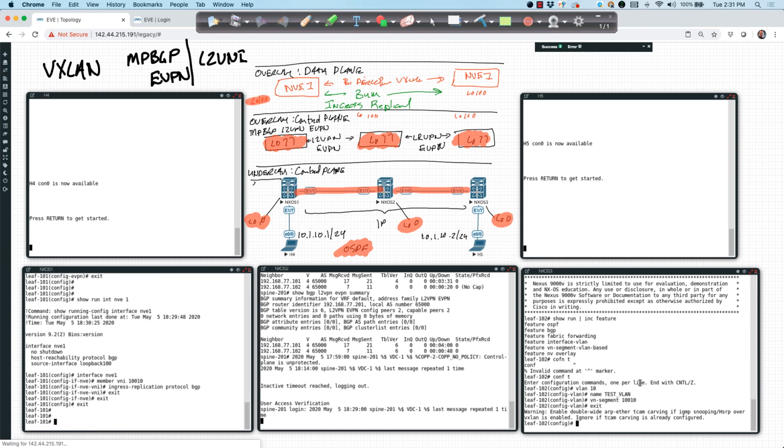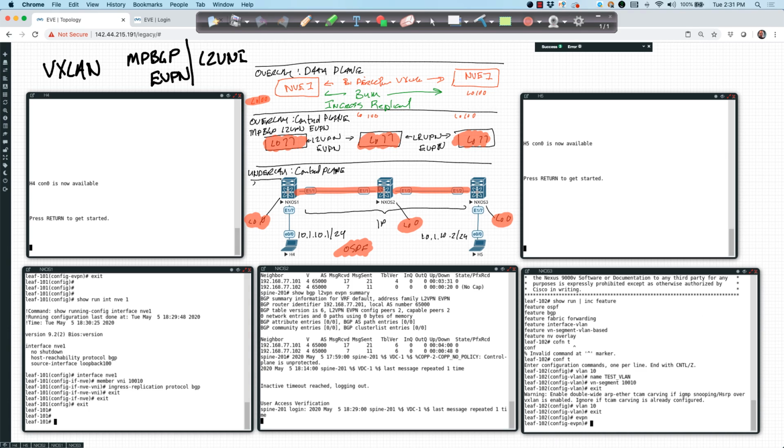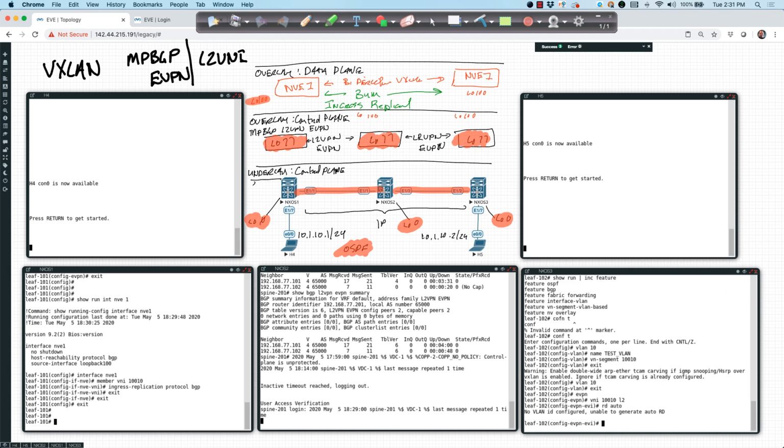So let's go ahead and do the exact same thing over here. What we've already done is we've created the config. I'm going to say EVPN. I'm going to say VLAN 10, and I'm just going to say exit. And then I'm going to go in and say EVPN. My VNI was 10010, and it's a layer 2 EVPN. And I'm going to say use the route distinguisher auto.